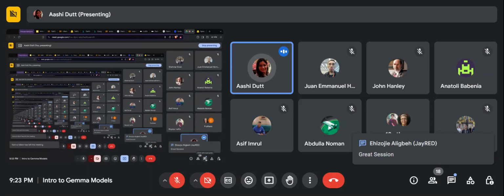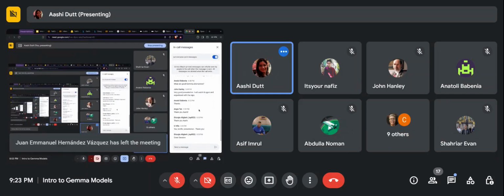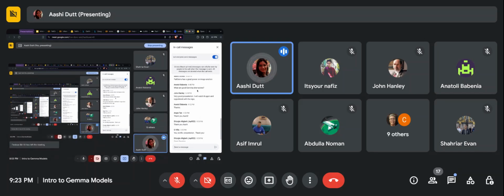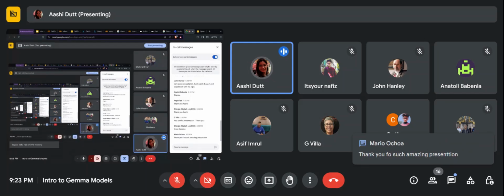Cool. Let's just see. What are good Gemma alternatives? There are a lot many LLMs that are available, but I think if you want to experiment, why not experiment with the variants of Gemma?